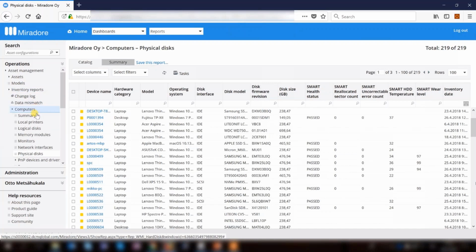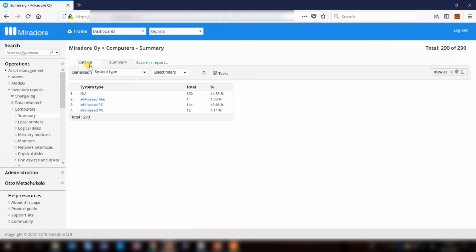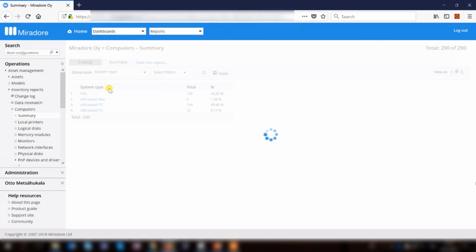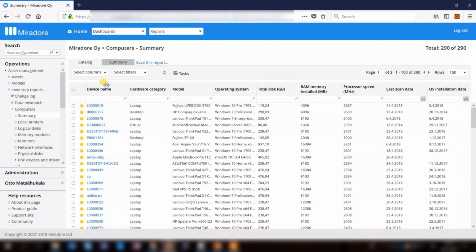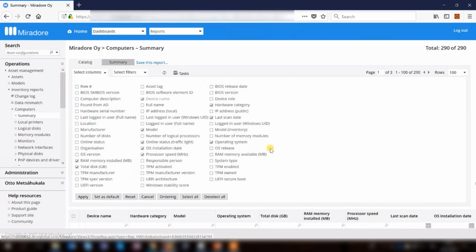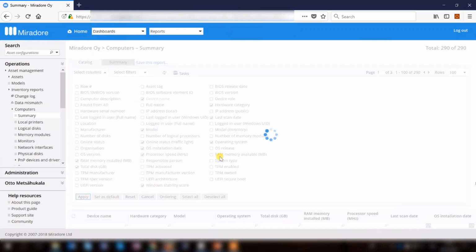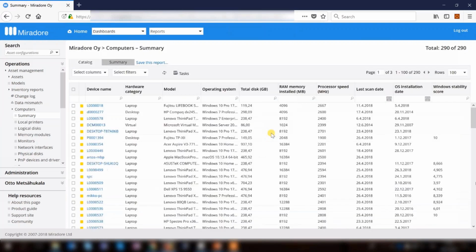Then next, in the computer summary view, when we go to catalog and select columns, you can find the Windows Stability Score here. So when we click apply, it will start to show on the report what the Windows Stability Score is for certain devices.